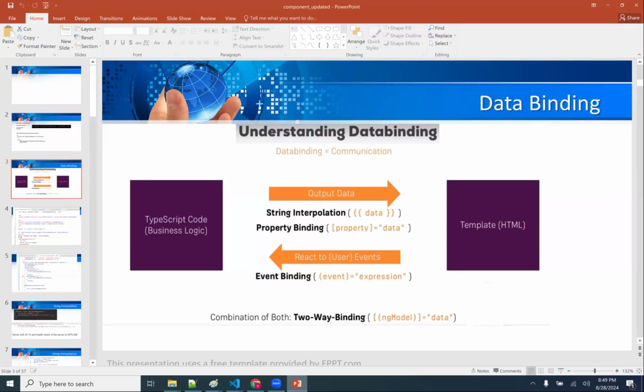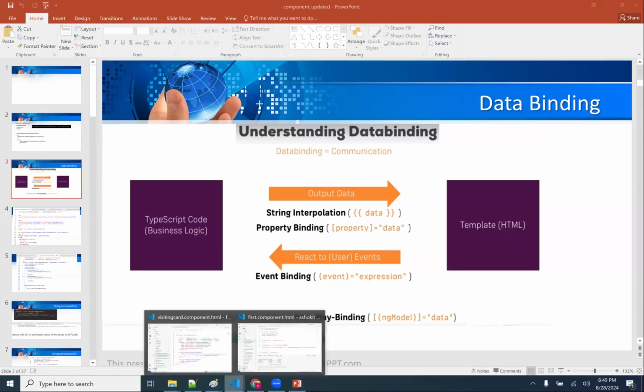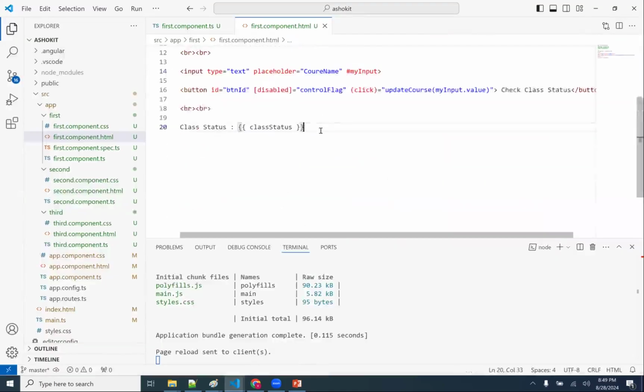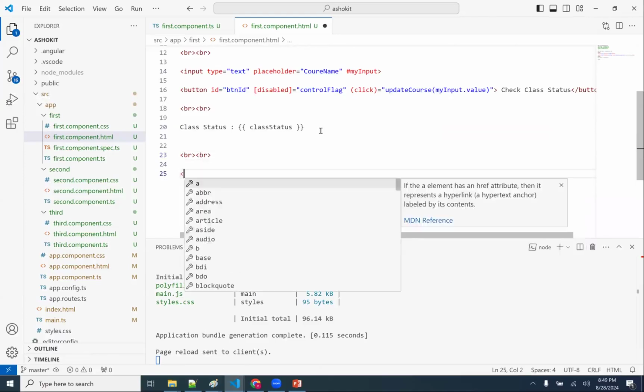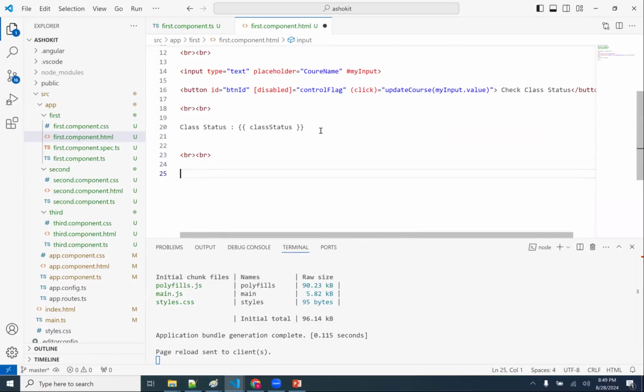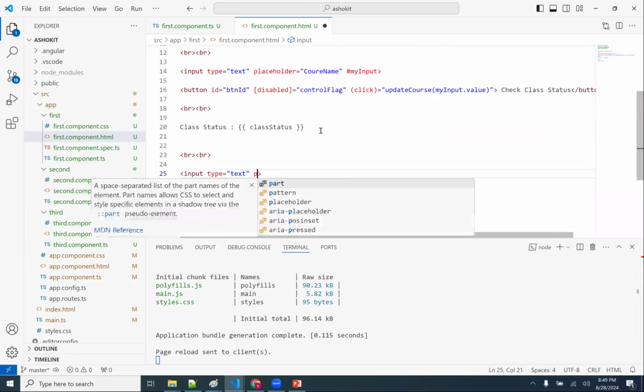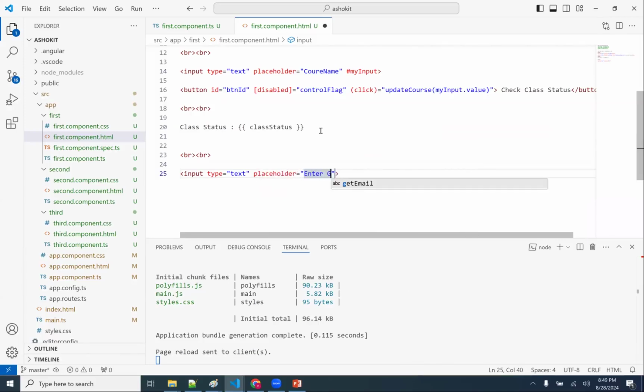Okay. But I have one more thing, two-way data binding, guys. I'm having a two-way data binding over here, which I'm going to write. Now, I'm going to write one more code here. Input type is equal to text. Placeholder: Enter guest name.